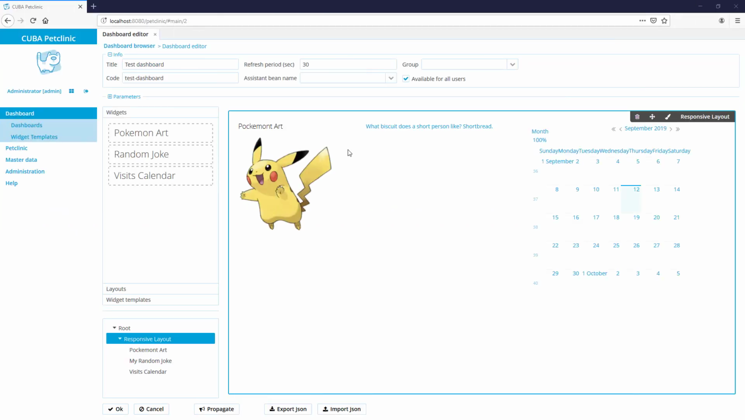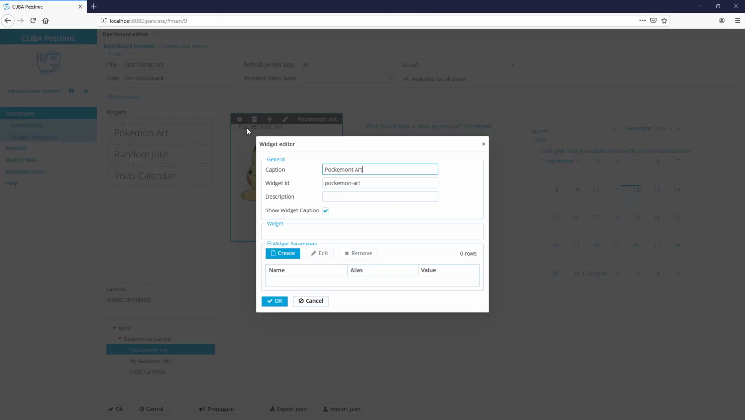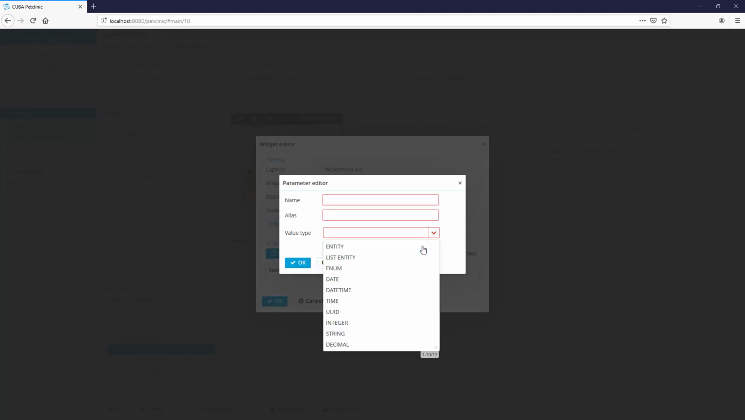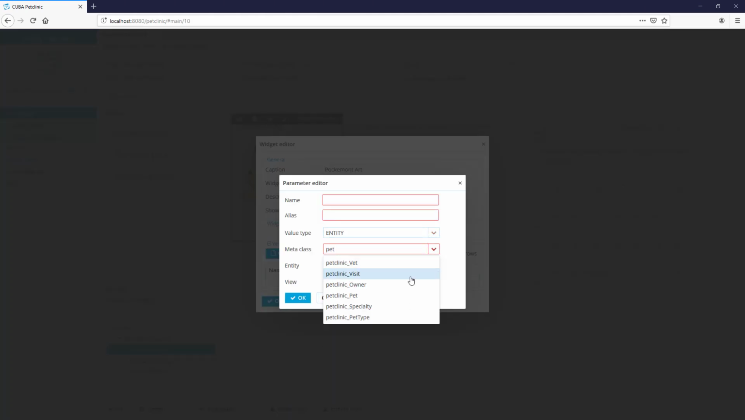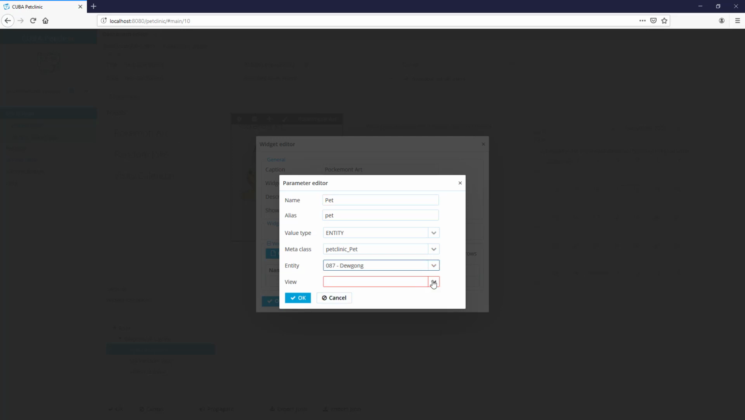Let's add a custom parameter first to our Pokemon Art widget. Set value type, entity. Select petclinic, pet entity class. Set alias to the pet. We'll use this alias to get the parameter in the controller. Give a name to this parameter. It could be any. Select an entity instance and a view.